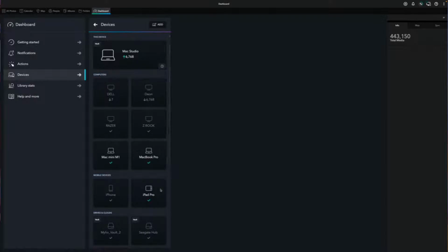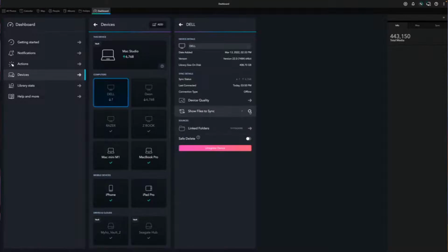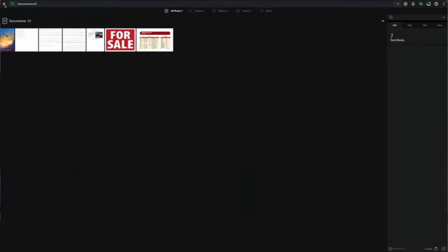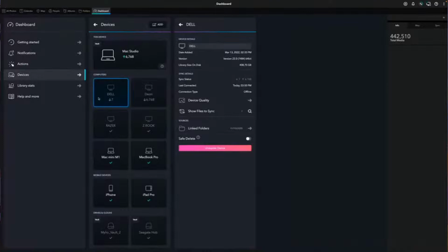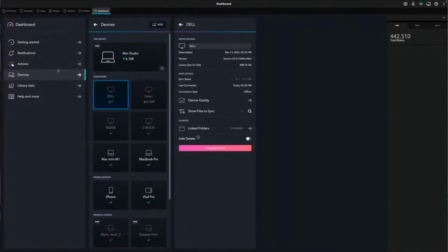And if I launch Mylio on my iPhone, I'm logged in on my iPhone, and you're going to see that it lights up and connects. What I've done here is I've connected all of my devices. So for example, my Dell computer needs 7 pictures that aren't on my other devices. So as soon as I turn it on, it's going to sync. And that's what Mylio Photos does.